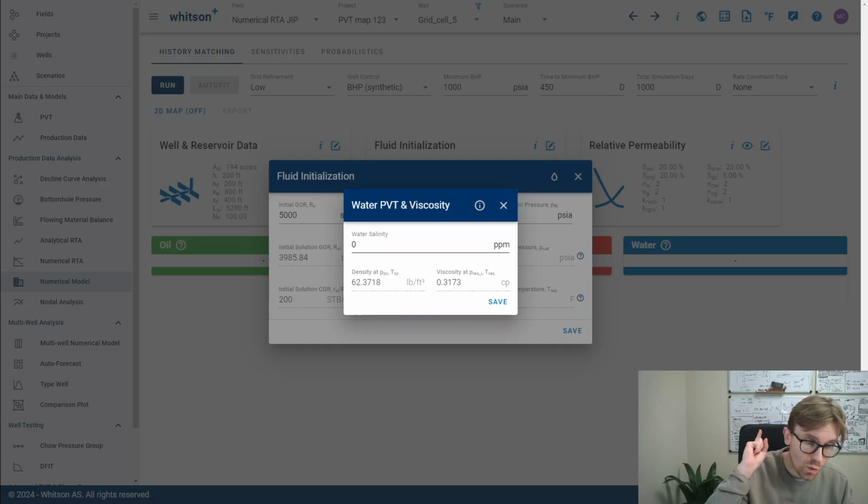Important here, water salinity is typically between 0 and 300,000 parts per million. So when I change this and I increase it going higher, you'll see that the density and viscosity is increasing compared to fresh water. Okay, so this is fresh water, and if I make it, let's say 100,000, it goes up a little bit. Okay, it goes up from fresh water to whatever this is. So this would be around 0.6 specific gravity or something like this.